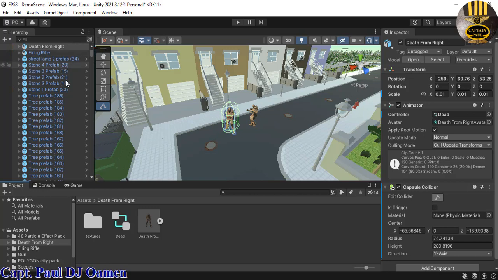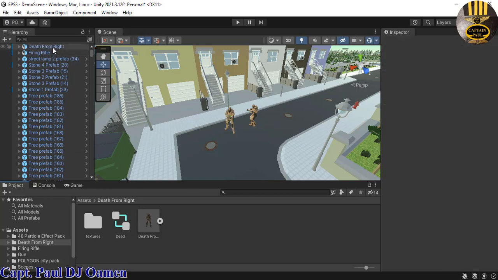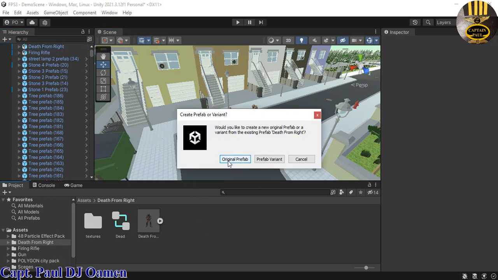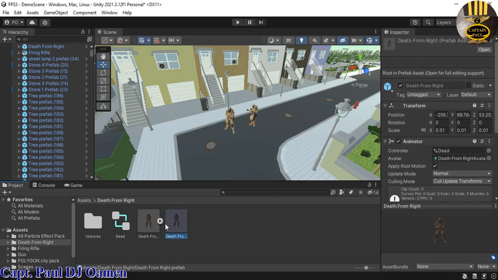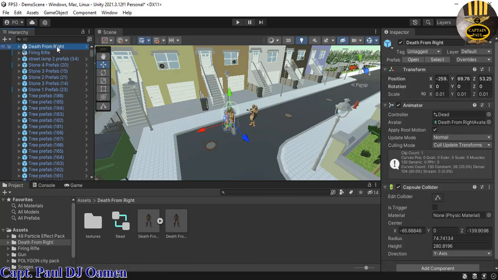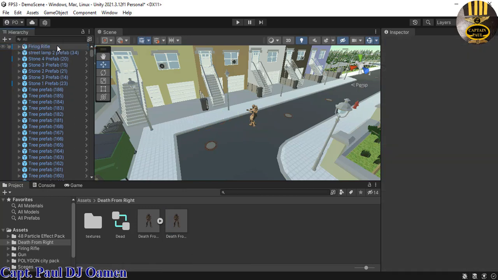Okay, with the dead alien, I'm going to convert it to a prefab. So grab it right there and just dump it here and select original prefab. So that is fine. Dead alien is taken care of. I can now delete it from here. Delete. There.